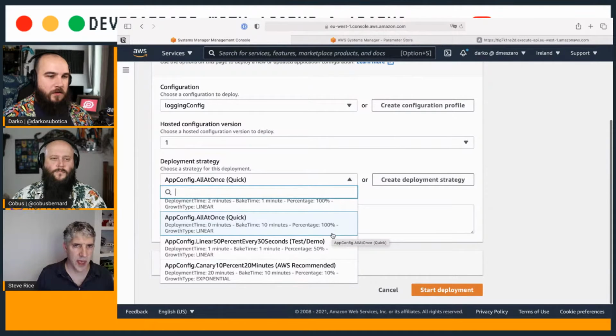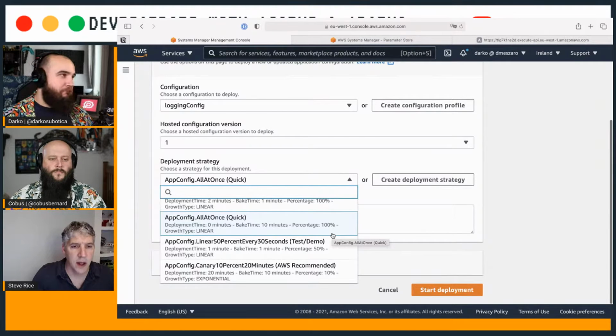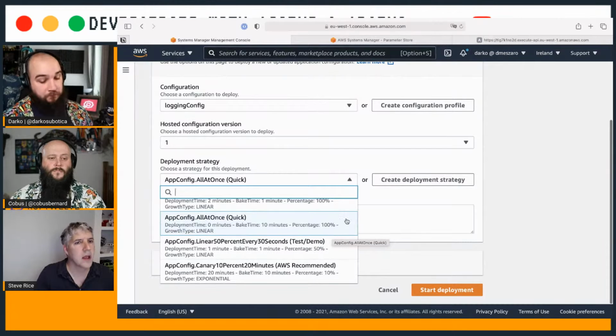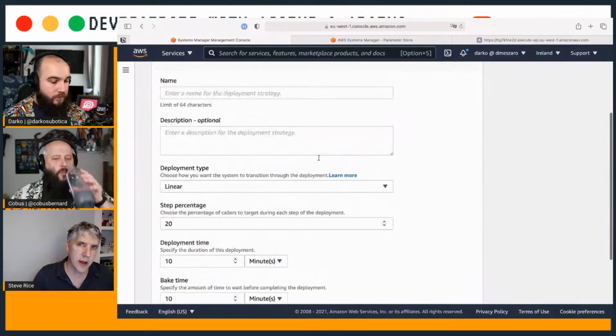And so the bake time is important for rollback. Generally, depending on the complexity of what you're doing, a few minutes is usually enough to know something's going wrong. 10 minutes is a good number too. But we do have customers using bake time longer than that. Again, there are fine-grained controls there that allow you to roll out exactly how you want. I do want to point out too, these are some that come with AppConfig. You can go ahead and make your own. You can customize and create your own custom deployment strategy.